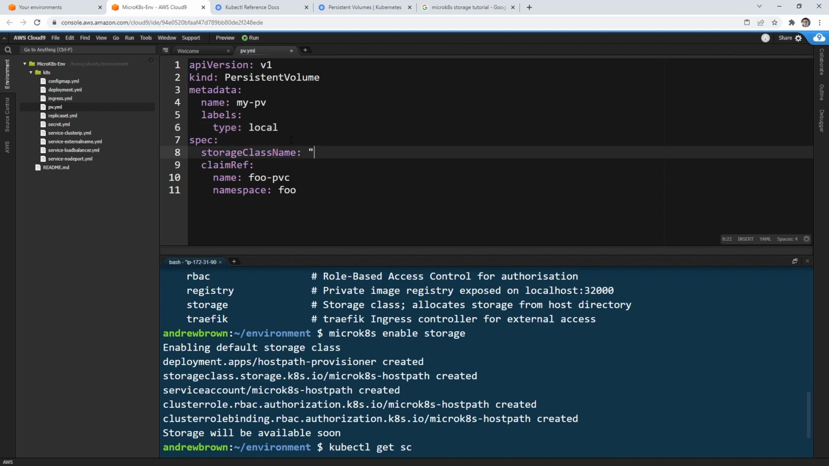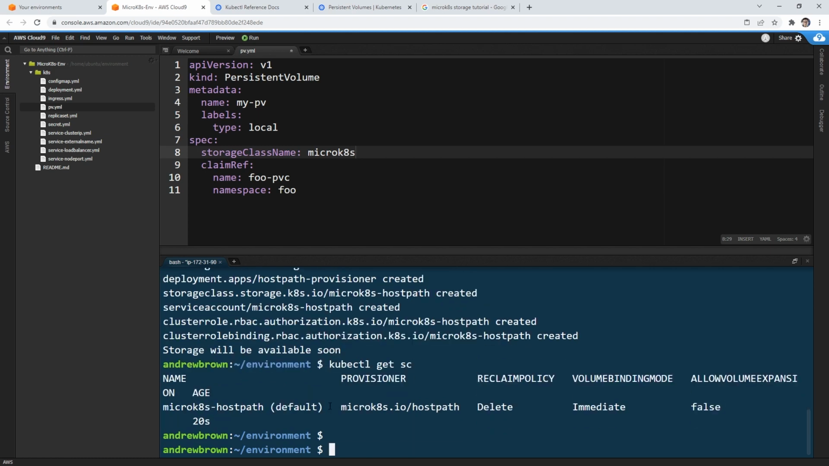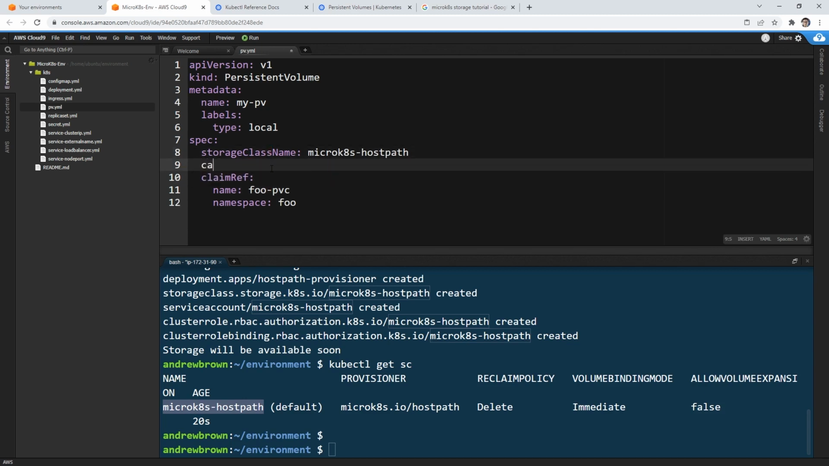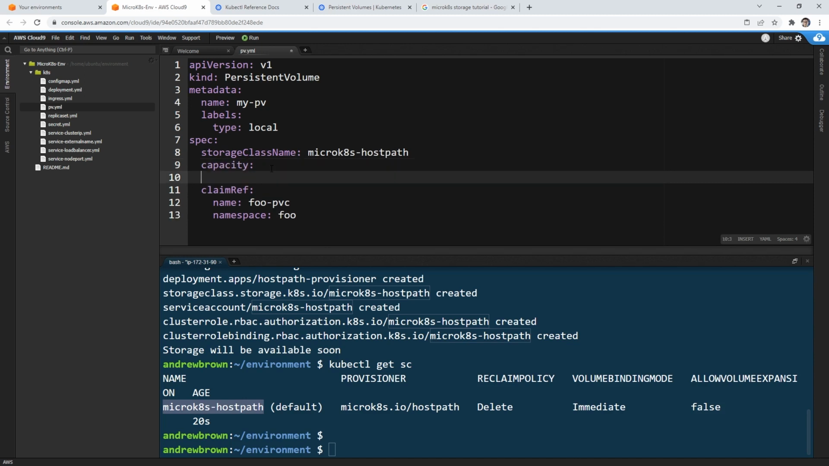So the storage class name is going to be the storage class that we want it to be. So this is going to be microK8s. I'm going to copy and paste it so I don't type it wrong here. So we have kubectl sc, and we'll go grab its name from down below and paste it in the storage class here. And then we need to specify the capacity, so how much space we're going to reserve for this. So I'm going to do capacity storage, and we'll say 1 gigabyte, okay? Making sure I spelled capacity right.